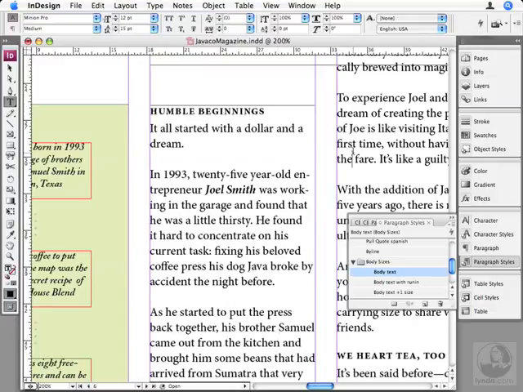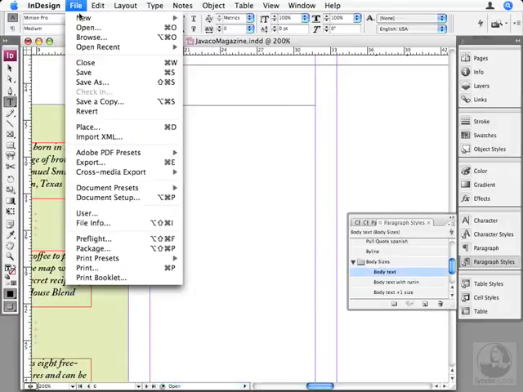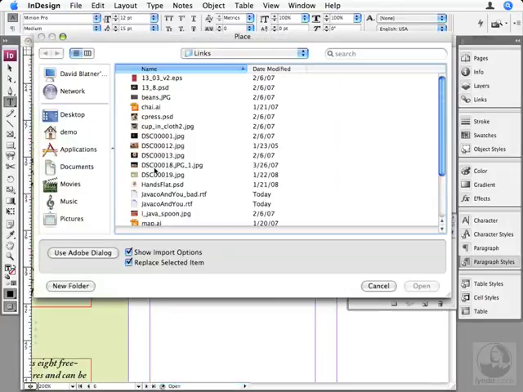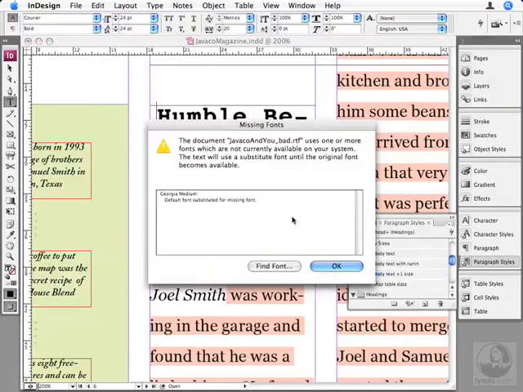I'm going to show you a little bit more extreme example of this. In this case, I'm going to delete all this text and place a new file. This is a more extreme example of this same local formatting problem. I'm going to place this file called javaco and u bad. That's the bad version. And I'm going to click open. The import options was still turned on, so I can still use my preset here. Click OK, and it imports everything.